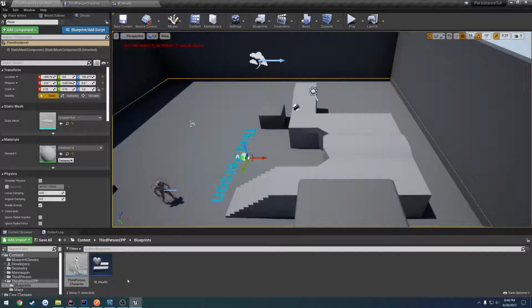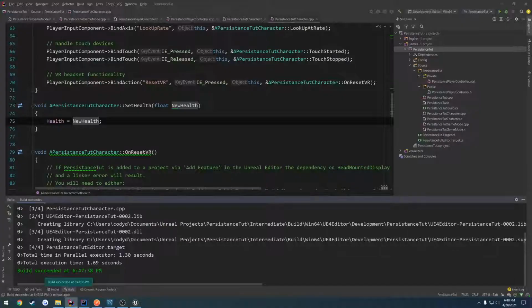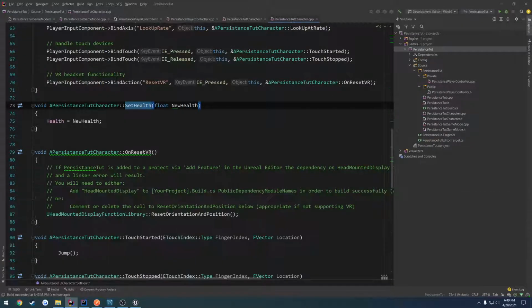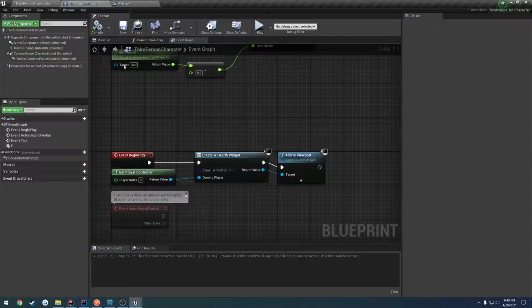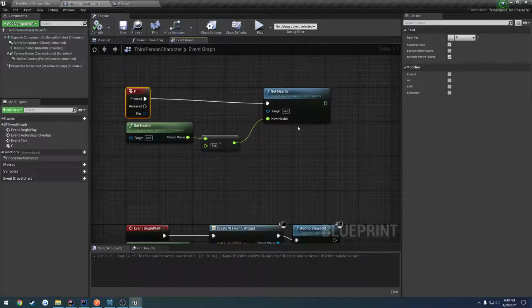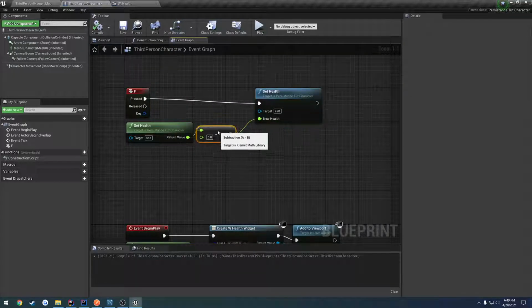Anyways, we're going on for 11 minutes, so I'm actually going to stop this video here, but we have our basic health system set up. So we have a function called set health, as well as we have get health, which returns our health, and we have a basic blueprint event that triggers when we press F to decrement our health by 5.